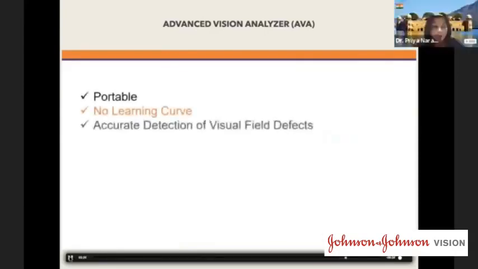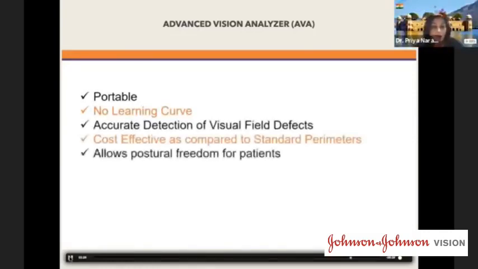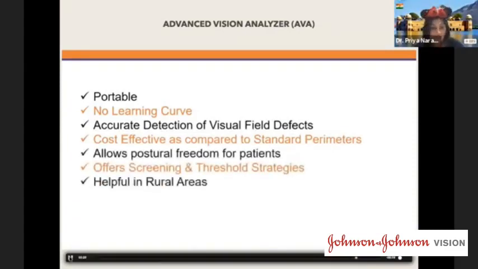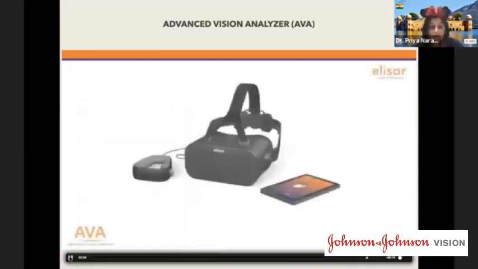It does not have any learning curve, and offers accurate detection of visual field defects. It's almost 1/5 the cost of a standard perimeter, and allows postural freedom for patients. It offers screening and threshold both. It's helpful in rural areas, and it's also useful in the post-corona pandemic situation, where it allows performing the test with adequate social distancing.